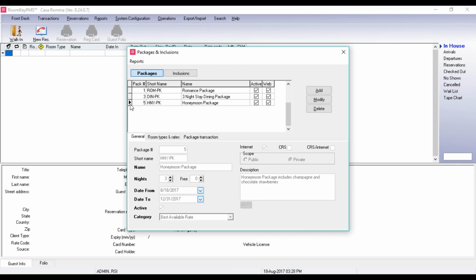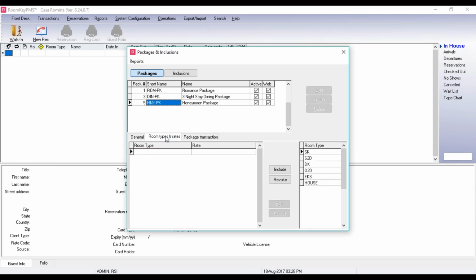As you can see, I need to make sure that my pointing arrow is pointing to the honeymoon package to go to the room and rates. From here, I will get to select the room types in which I wish to offer this package. As I have king rooms and rooms with 2 doubles, and this will be a honeymoon package, I will only be selecting the king rooms.